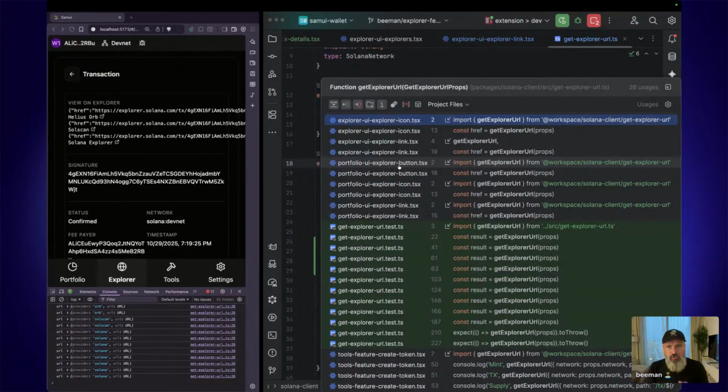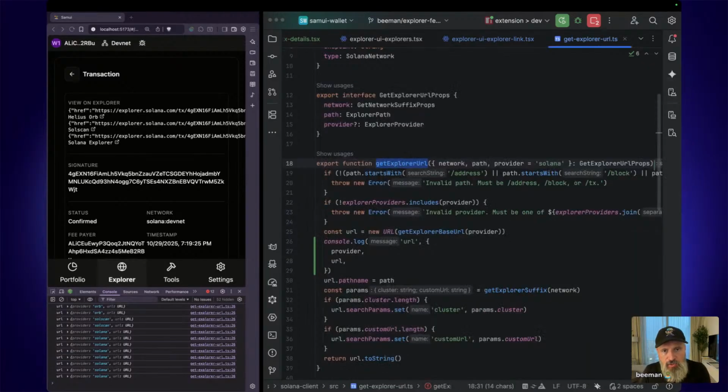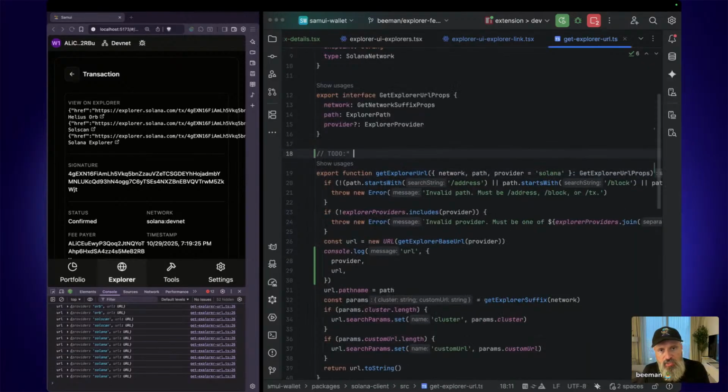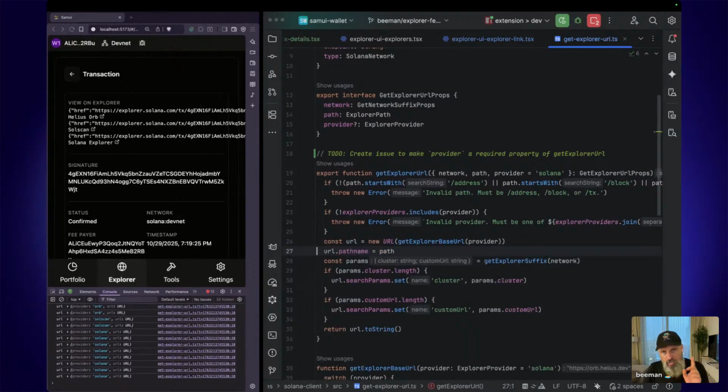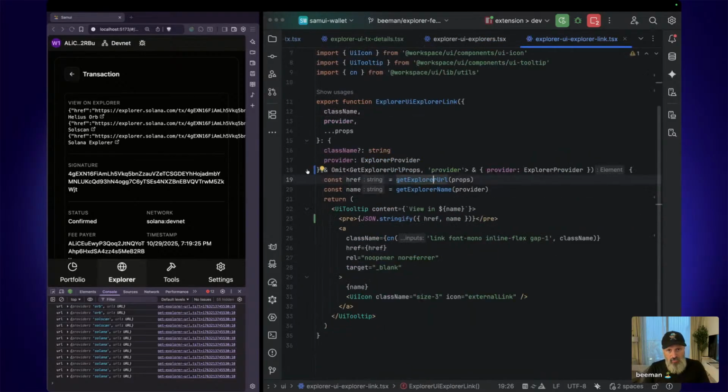I'm going to have to create an issue to update get Explorer URL, and I'm going to do it inline: to do, create issue to make provider a required property of get Explorer URL, because this is actually the root cause. Like, my typing system didn't help me, didn't prevent me from making this mistake, this gross mistake. This also doesn't help me because it should have been required in the first place.